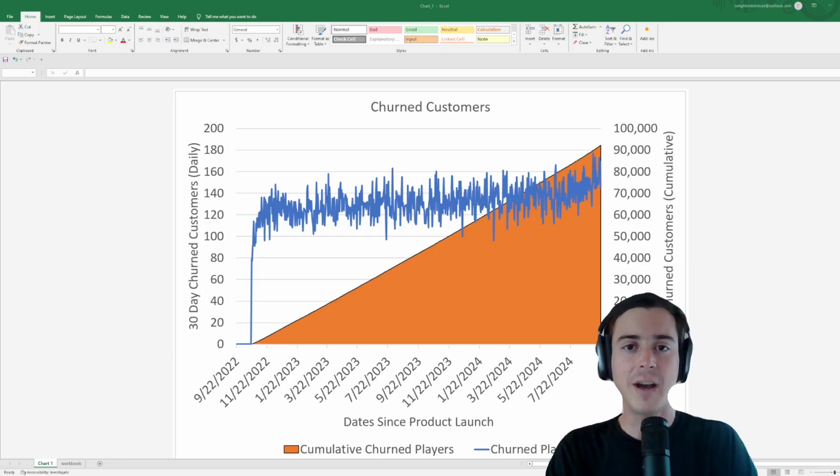So in the business behind me, this business has been live for 2 years, and we have about 90,000 churned customers or churned players that we can retarget. So it's better to do that rather than spend a bunch of money to acquire new installs. So let's move over to MySQL and I'll show you how to recreate this exact same analysis.